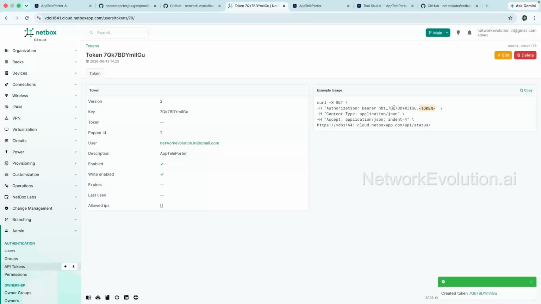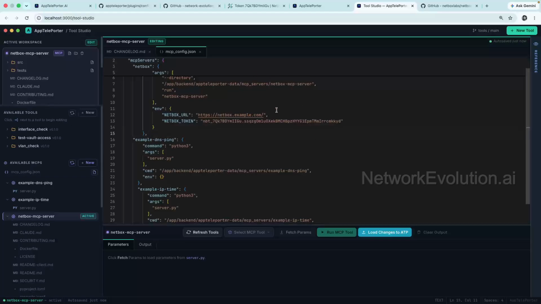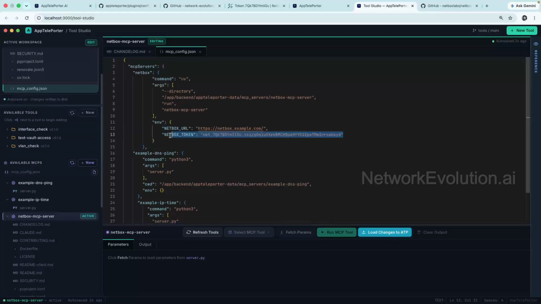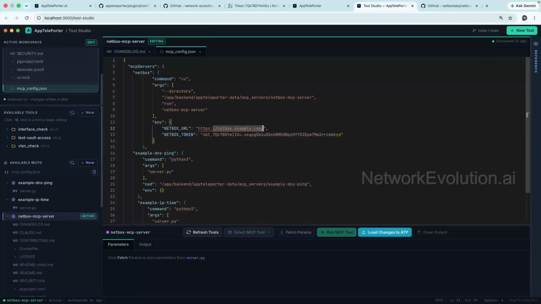Now for V2 token, we need to even add additionally this NBT underscore, the key ID. I'll copy this. Here itself, they're giving the format. Go to Tool Studio. I will even add that as well. File will get auto saved. Okay, after adding the token, we need to add even the Netbox URL. Copy this. Add it here.